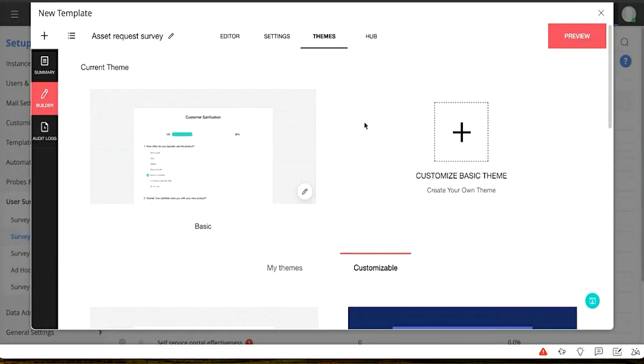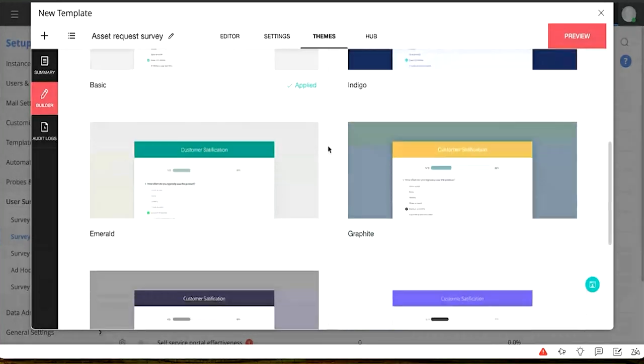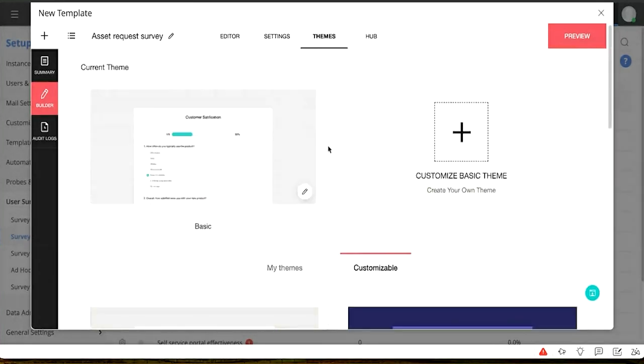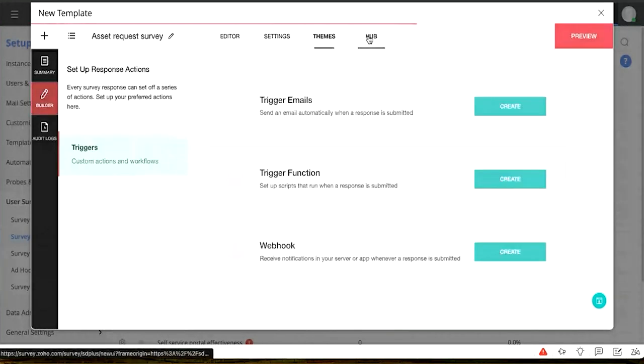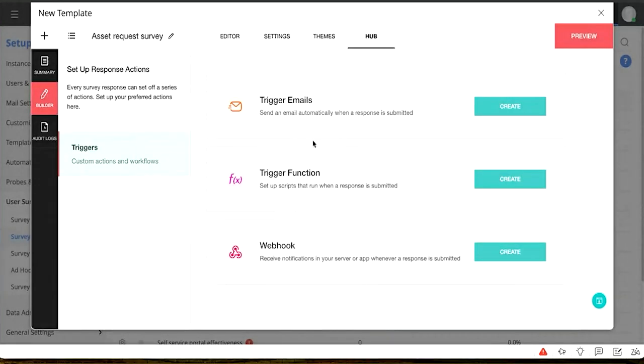You can enhance it with different themes. You have templates over here to use. And in the hub, you can trigger emails. Like you can send the thank you emails for each of the surveys that has been answered.